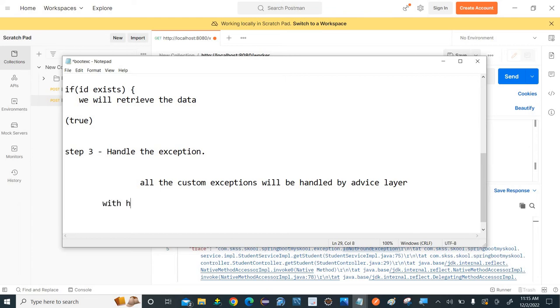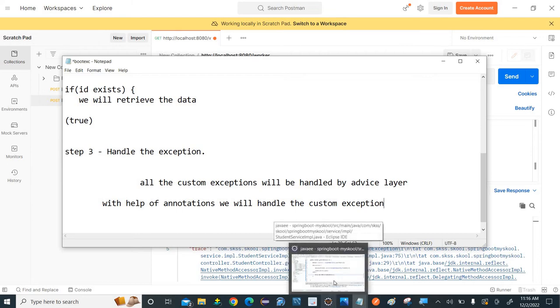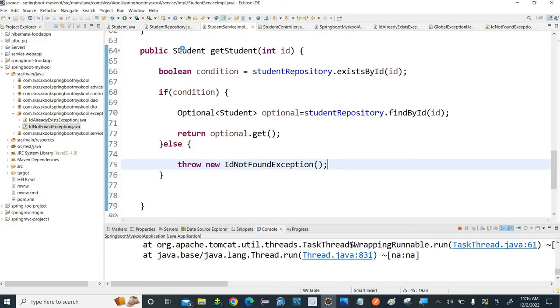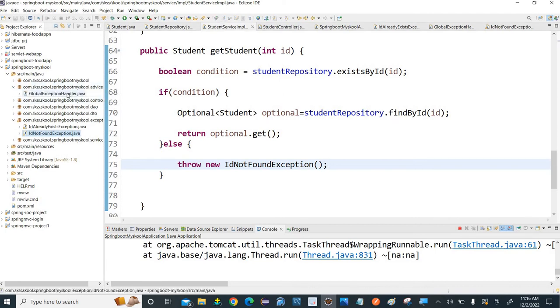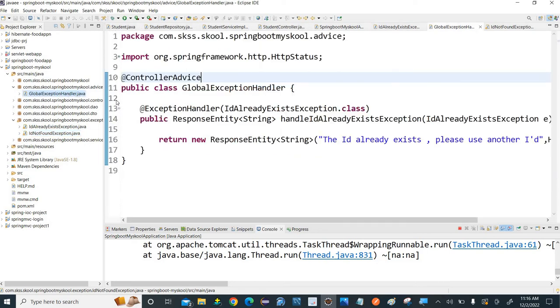With the help of annotations, we will handle the custom exception. So where we have to move? The global exception handler class we have to move. Let us move to the global exception handler. Already we have one advice layer. Previously I told you in SpringBoot part 3 only.